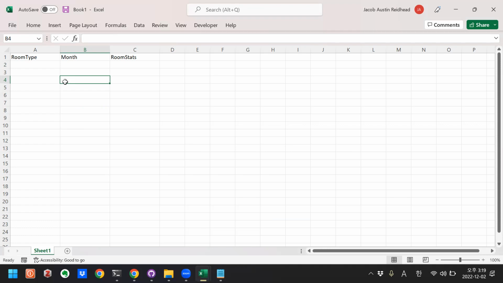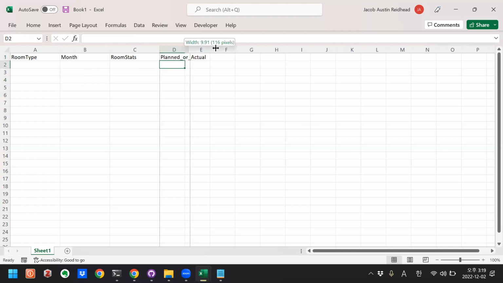And then there's actually going to be a fourth variable that we add in if we merge these two, which is whether they're actual or planned. Because right now we've got room type, month, and room stats, two versions of those, and one of them is the estimate and one of them is the actual. So that means we're going to have a fourth variable here, which is planned or actual. And we have to deal with that as well.